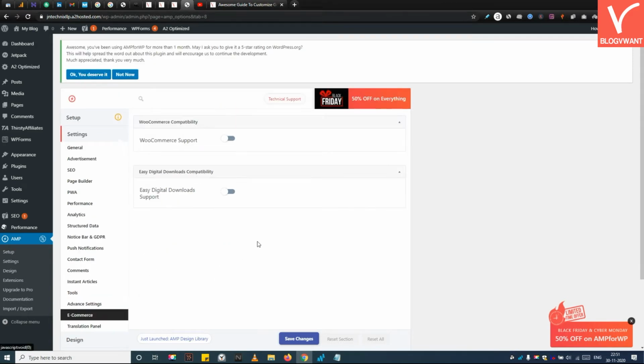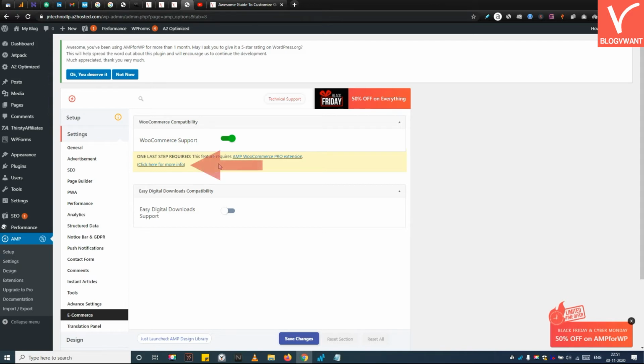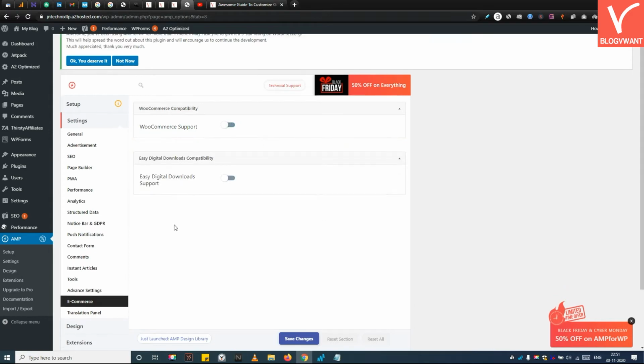Step 15. Move forward to eCommerce settings. AMP for WP supports WooCommerce. It means by installing these WooCommerce extensions, you can configure WooCommerce products on your AMP website. You can click on the link to learn more about this.